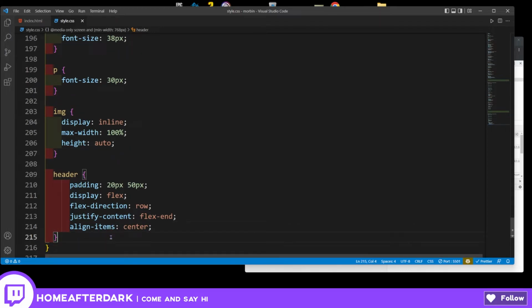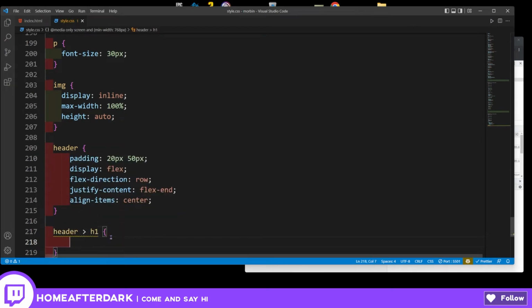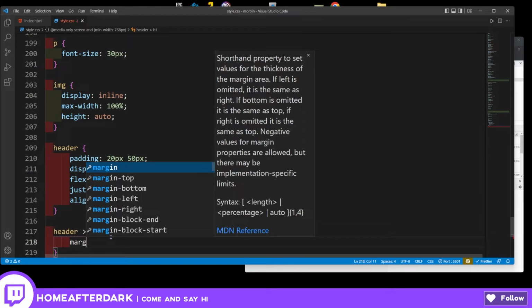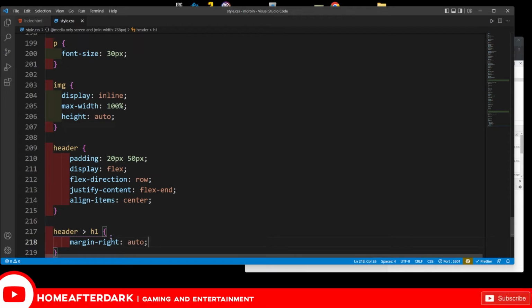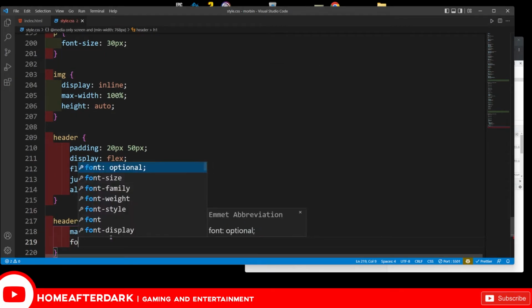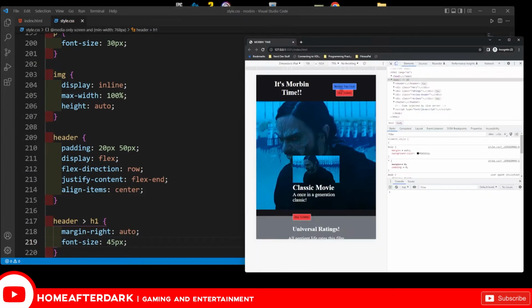And then let's come down here. We'll do a margin right auto. Let's make this font size 45 pixels. And so this looks a little wonky, but trust me, we're still going to be fixing this a bit. So next thing we have to do is actually work on these buttons right here and make them coexist on the same line.